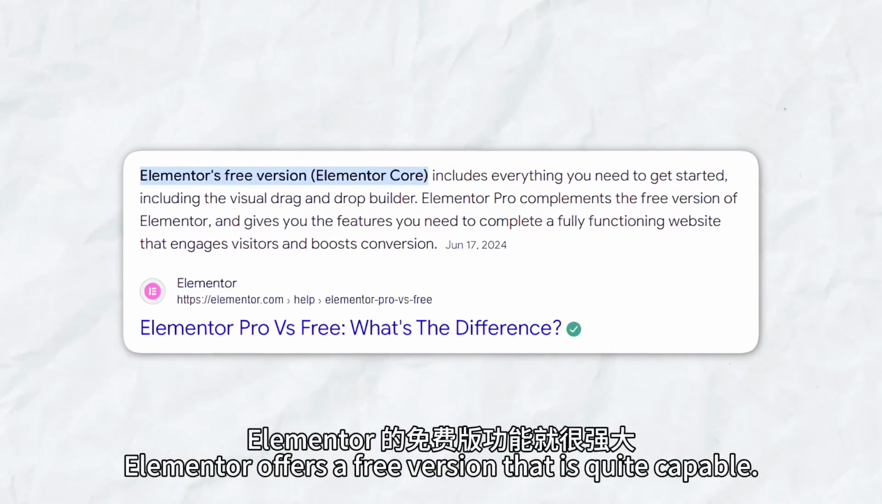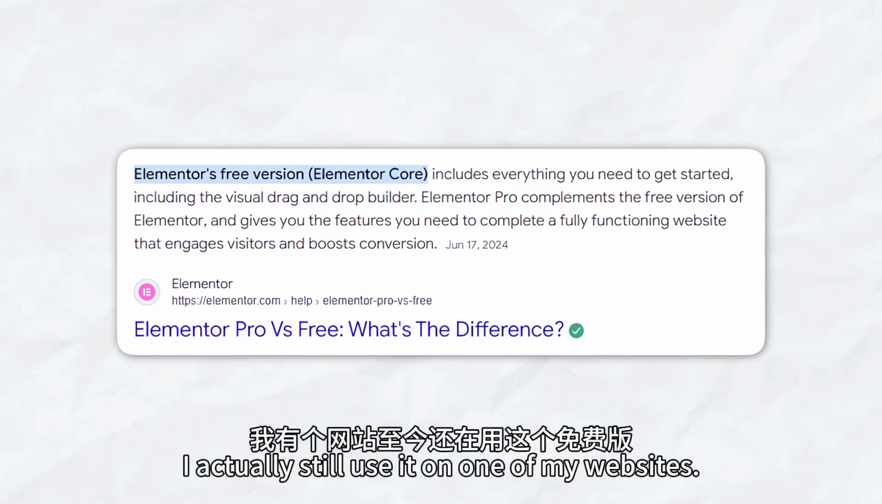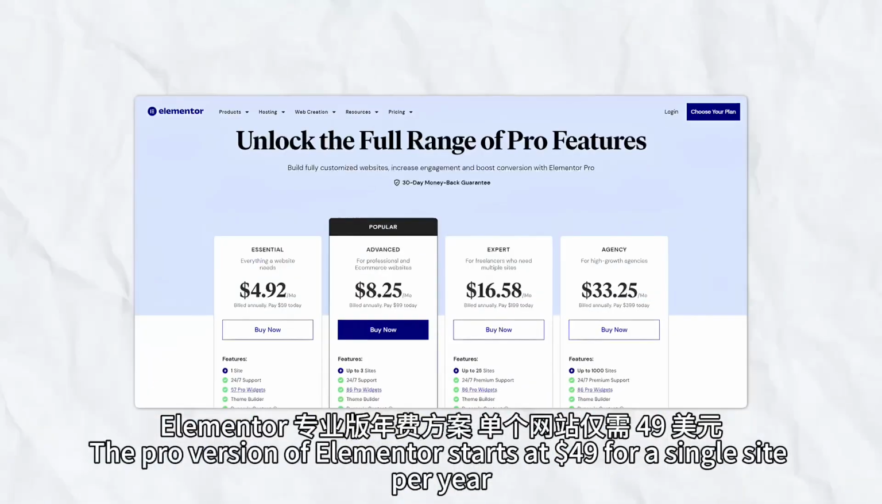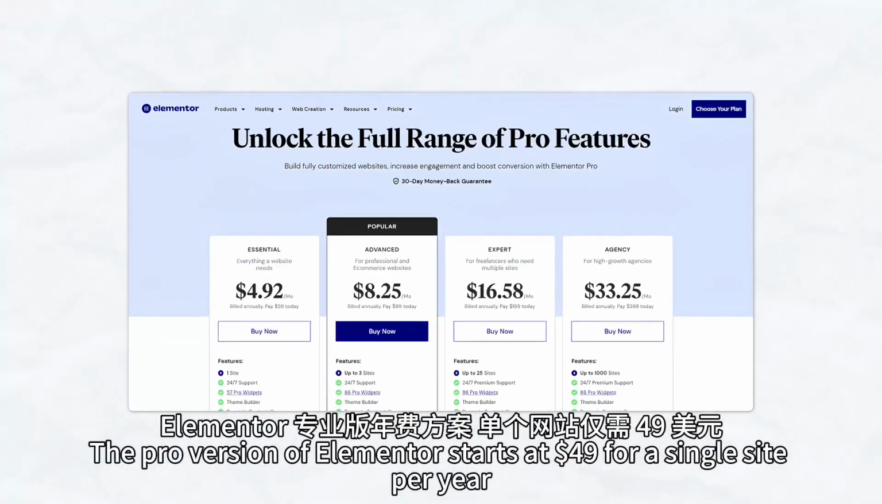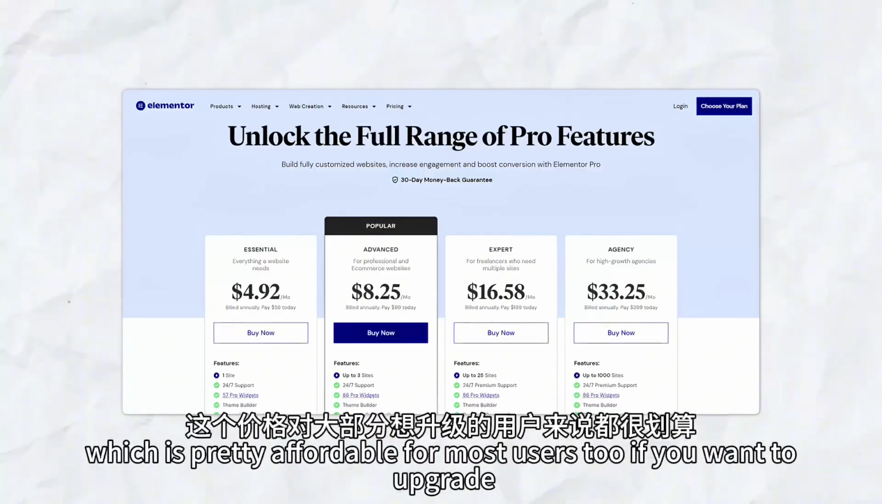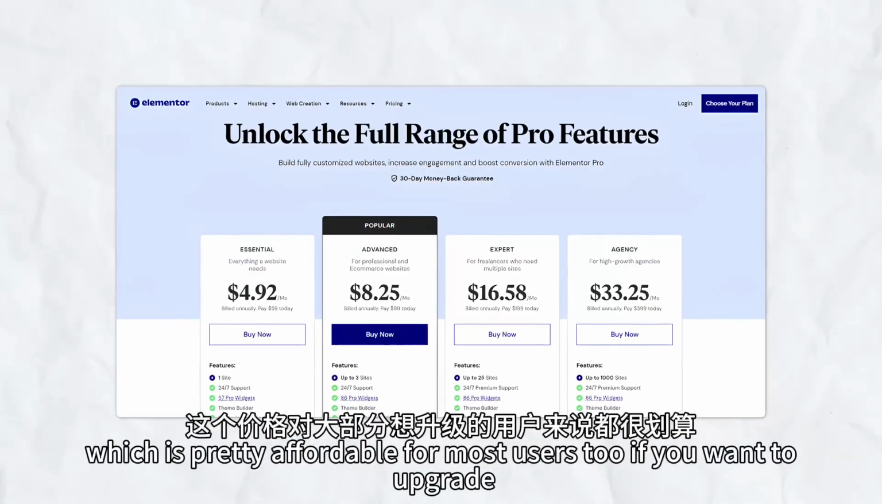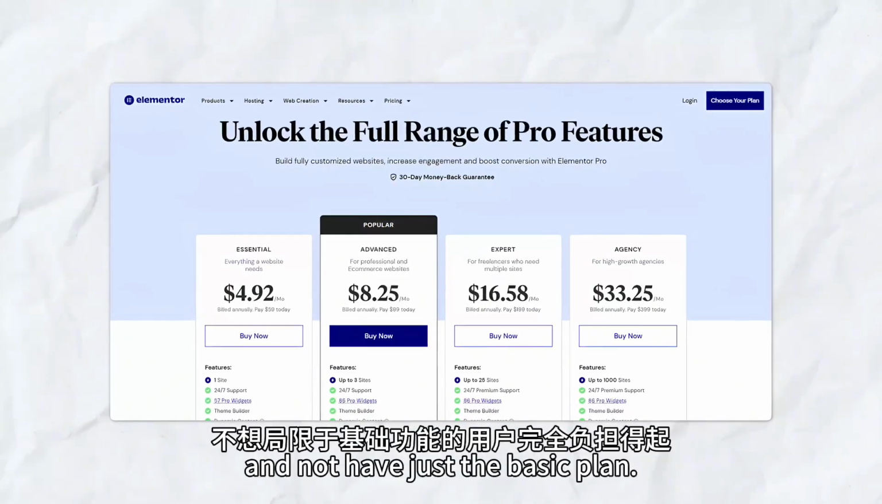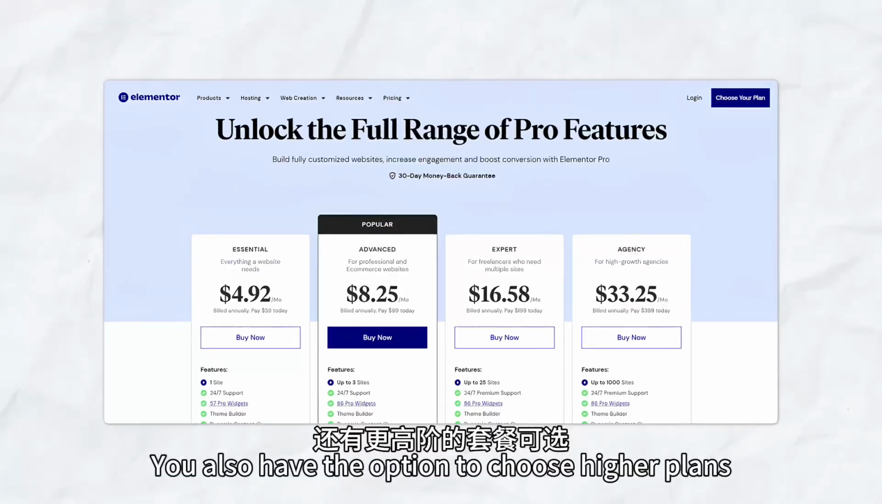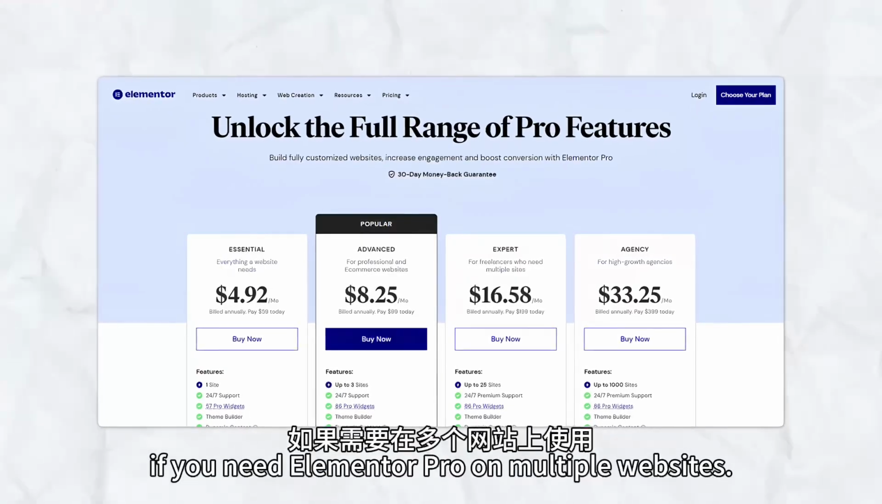Elementor offers a free version that is quite capable. I actually still use it on one of my websites. The Pro version of Elementor starts at $49 for a single site per year, which is pretty affordable for most users too if you want to upgrade and not have just the basic plan. You also have the option to choose higher plans if you need Elementor Pro on multiple websites.